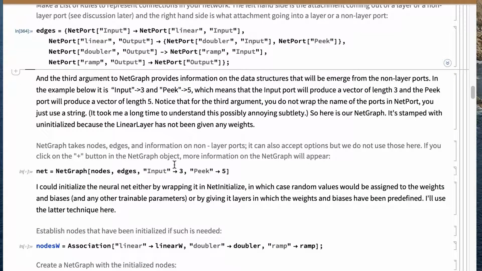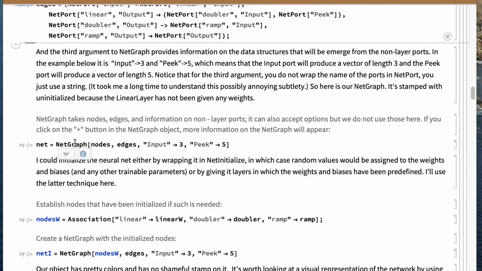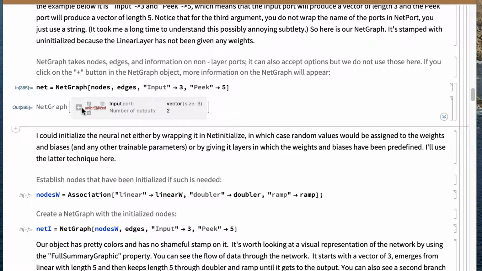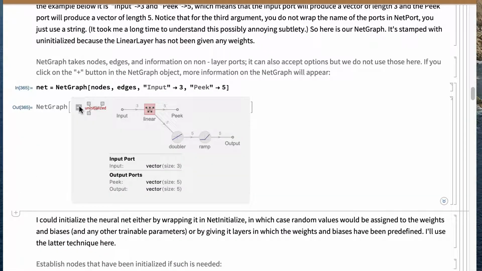All right, now we are basically ready to make our net graph. Here are the arguments. Here's net graph. The first argument is what Lego pieces are we playing with. The second argument is how are the Lego pieces connected to each other. And then the only thing we need to do is to tell our net graph what form the non-layer ports are going to be in. And here I'm saying, hey, expect input in the form of a length 3 vector and produce peeks in the form of a length 5 vector. And so that is our net graph. And we can see a little picture of the net graph right here.